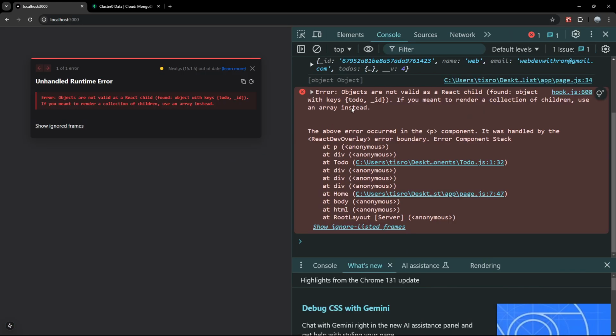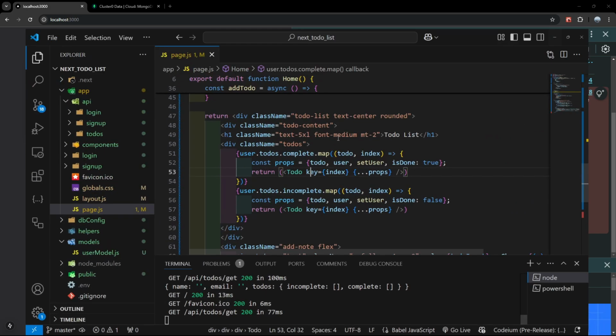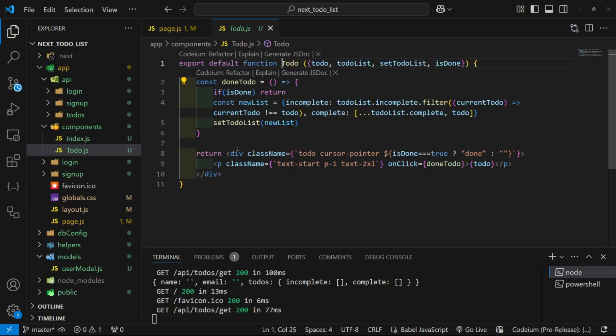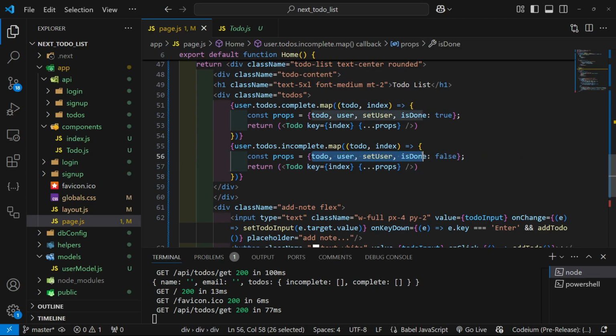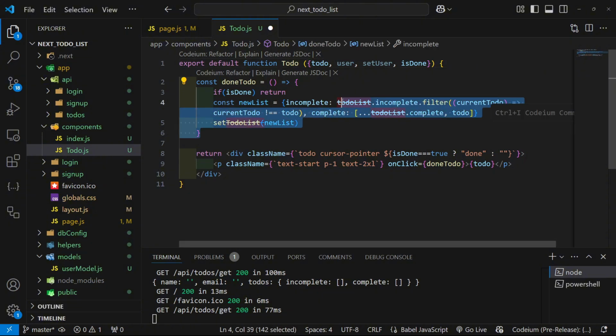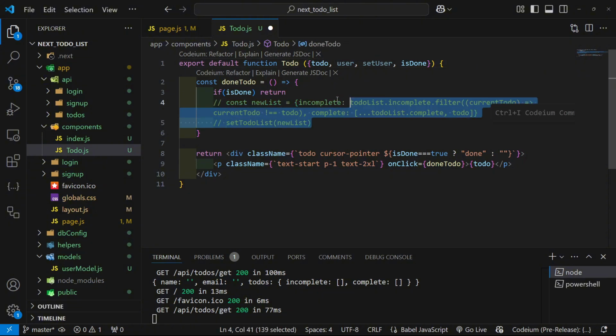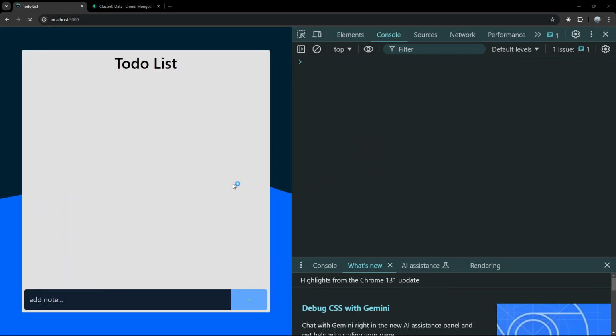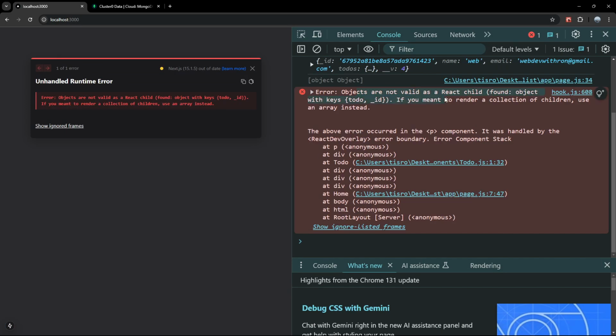So currently we're getting some sort of error, so objects are not valid as a React child. Okay, so let's go to our to-do right over here, and we will fix everything. So of course this is the variables that we're getting now, so let's go ahead and fix that. And now we're going to have some sort of errors over here, so I'm just going to comment this out. Is done, it's going to be the same. To do should also stay the same. And now we're still getting an error.